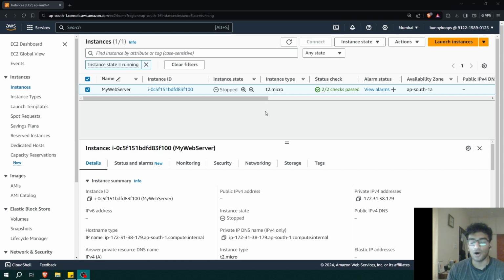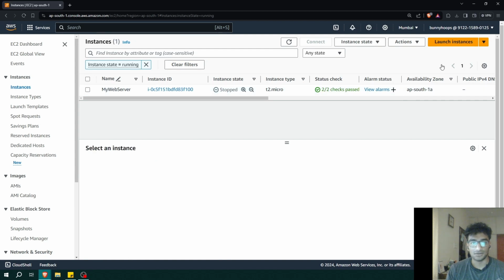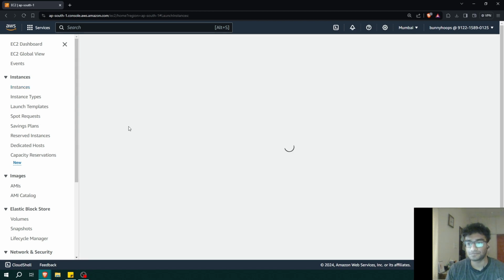Walking you through how you can launch an EC2 instance and connect with it using Secure Shell via port 22. And I will also go over some common troubleshooting issues when connecting through SSH. So let's begin. Let's launch a new instance.